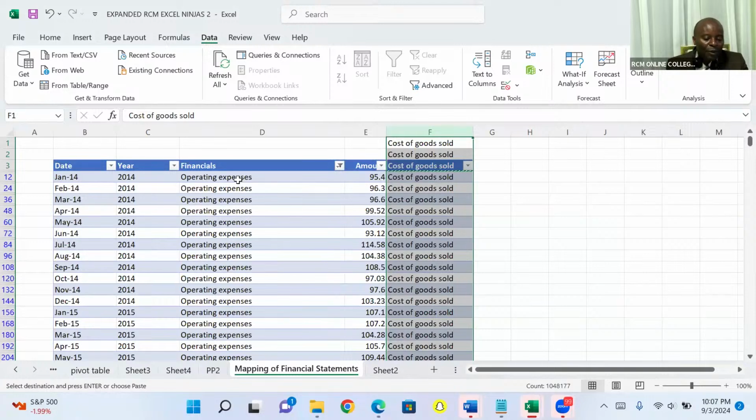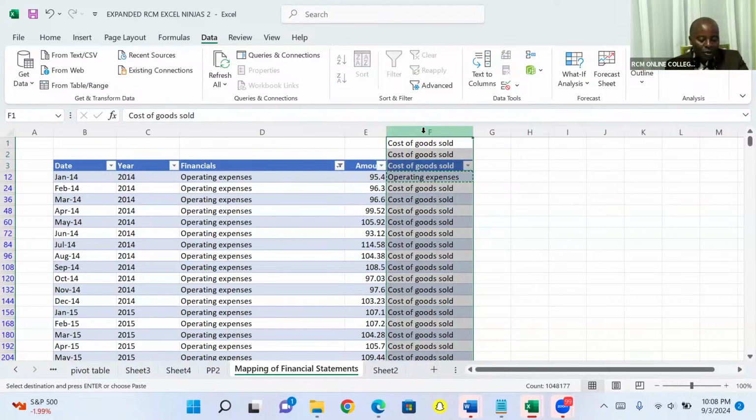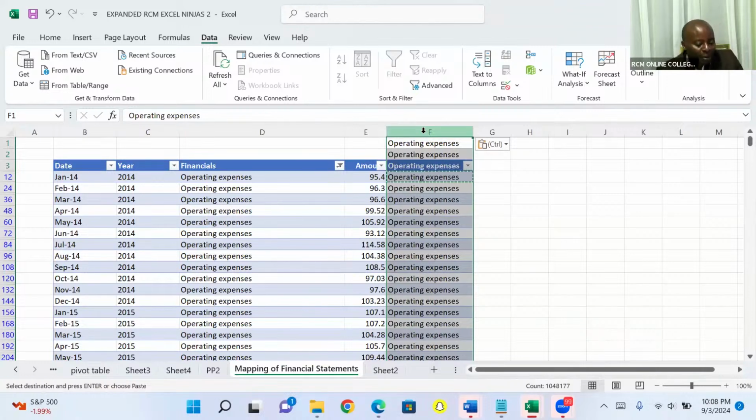You can even come and copy it and put it here, because I don't want to call it a new name. So Control V, you can put it there. And then I ensure that now we have operating expenses all the way down. So copy this operating, Control C, highlight the whole column, say Control V, like that. You are mapping all your operating expenses to this particular one that you have there in the map. We are doing very well, one item at a time.